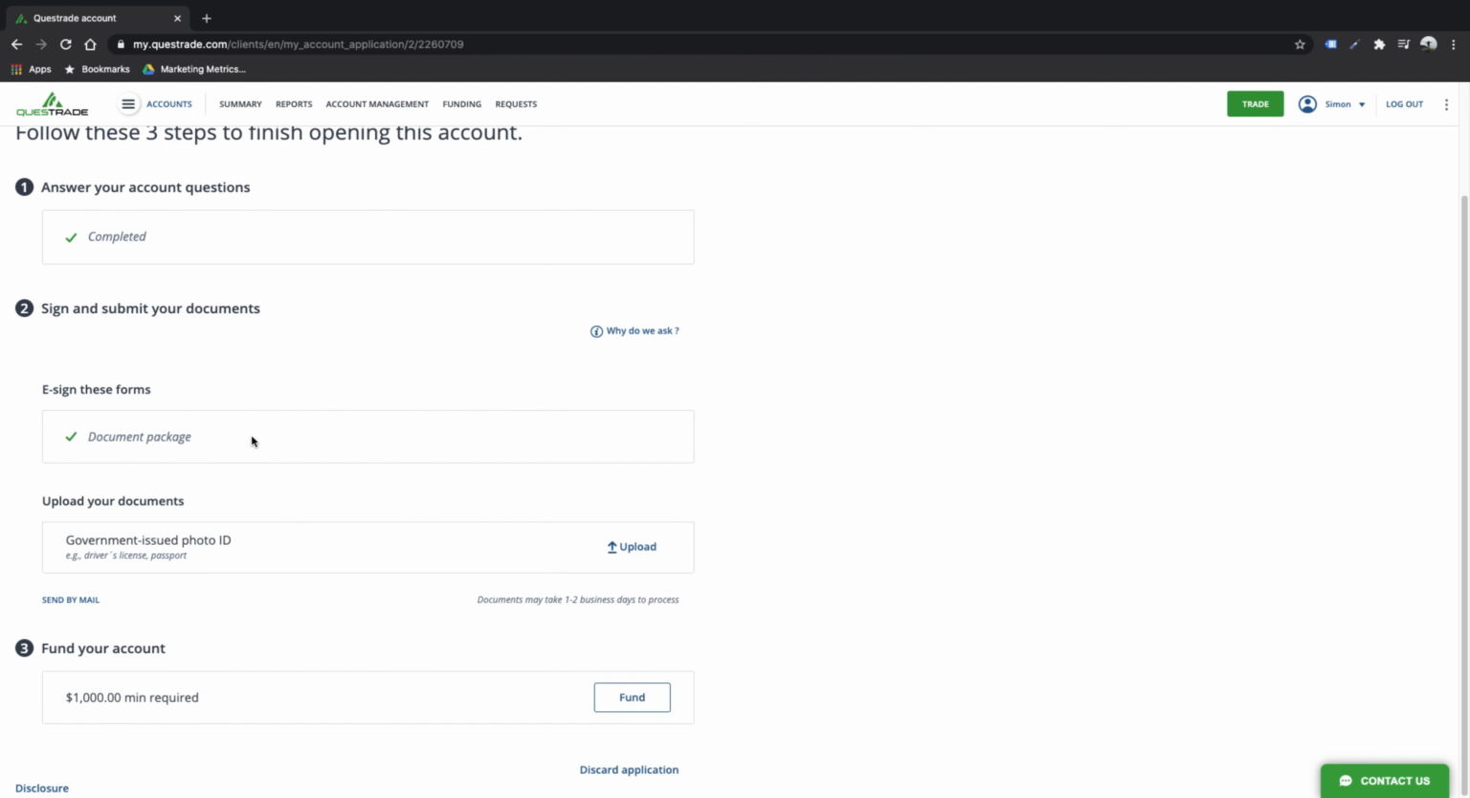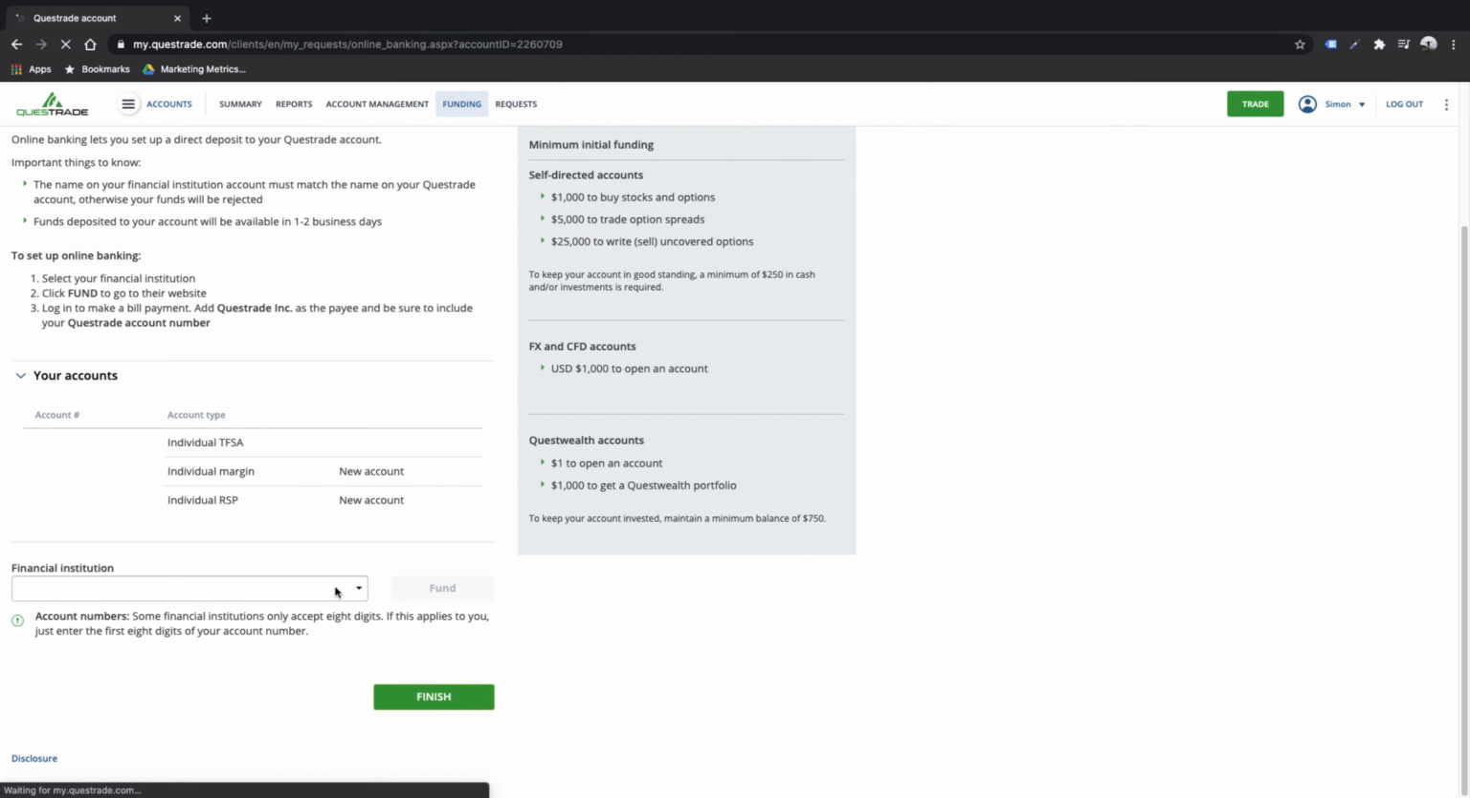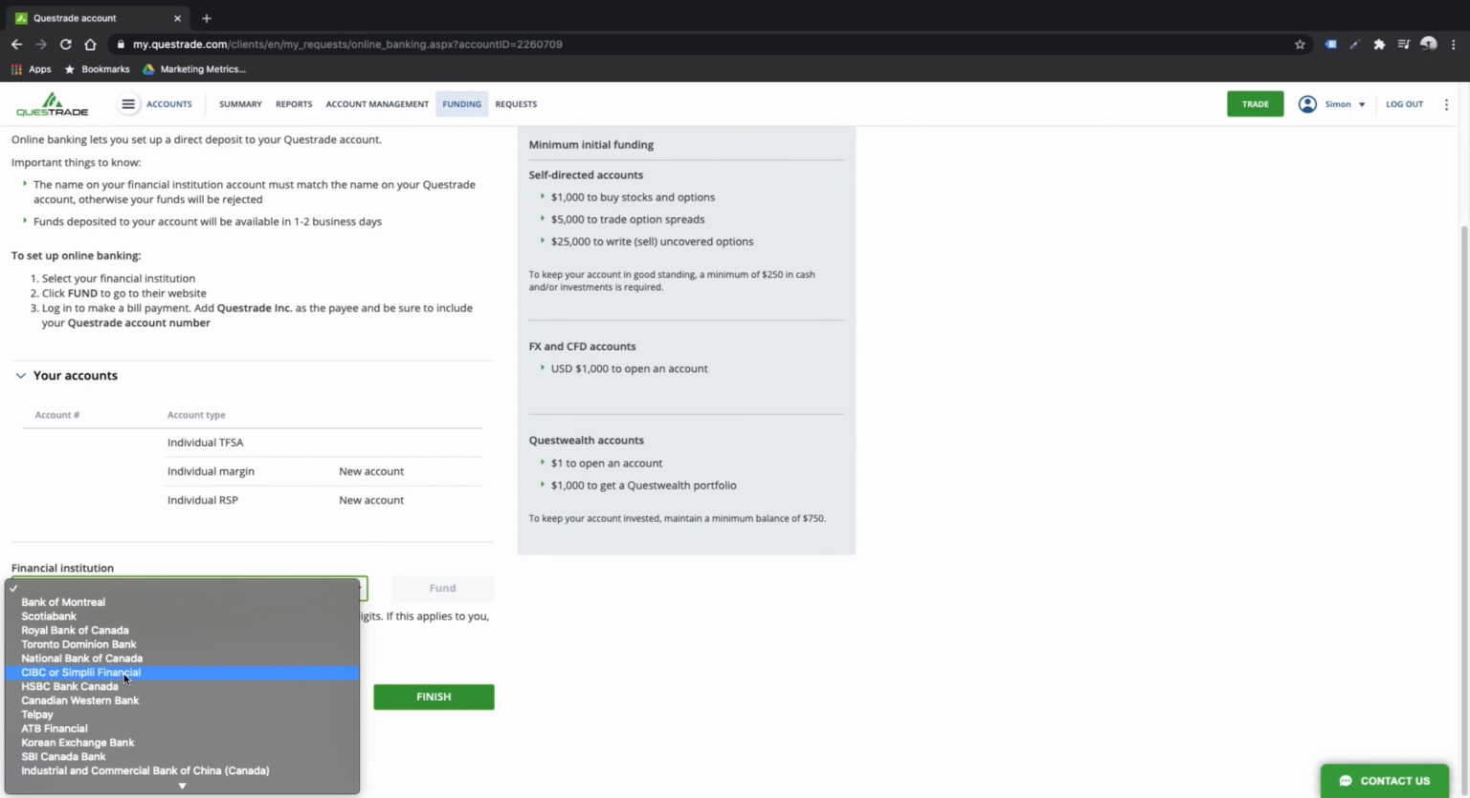Okay, so the next thing is to fund your account. So you're just going to click fund. I typically use the online banking as the way to do it. That way you can just set it up as like a bill. I use CIBC. I just set that up as a recurring bill payment. Just click online banking. You would just select the financial institution that you're going to be using.